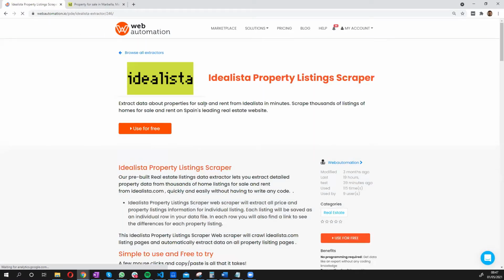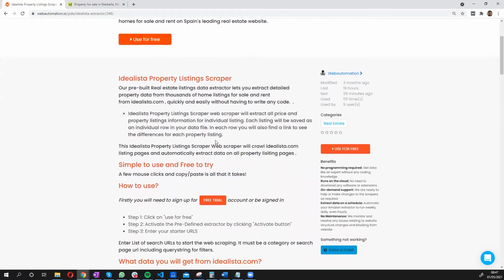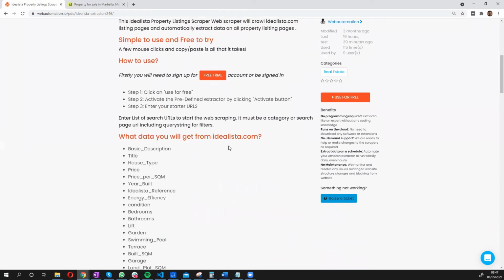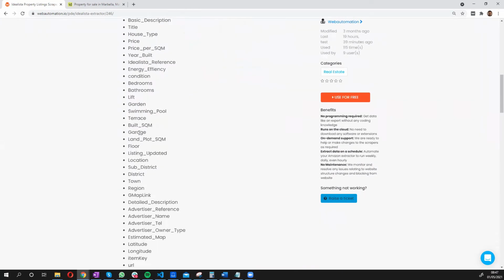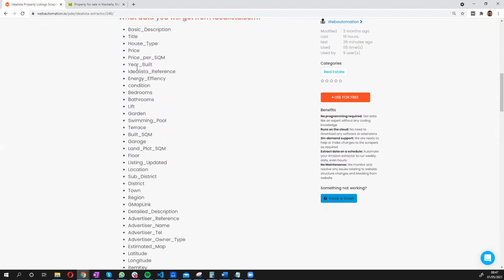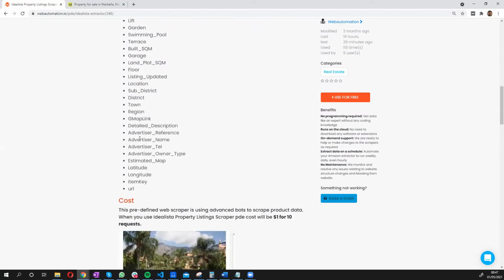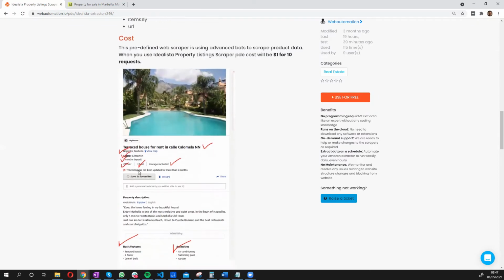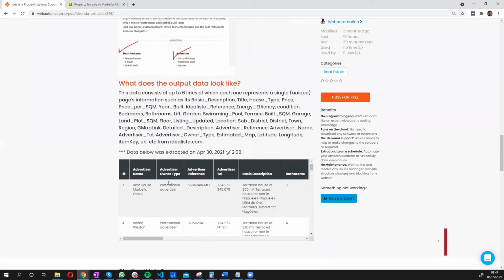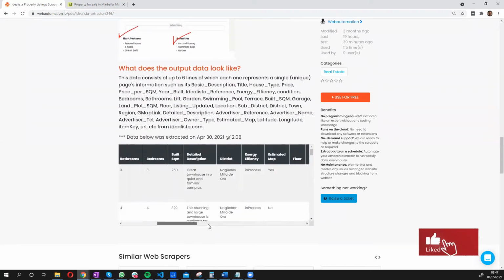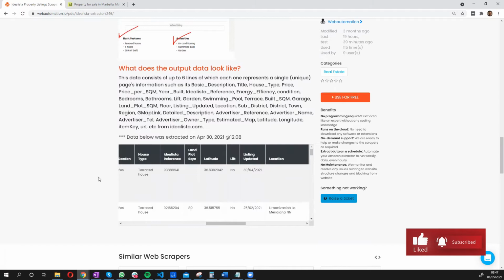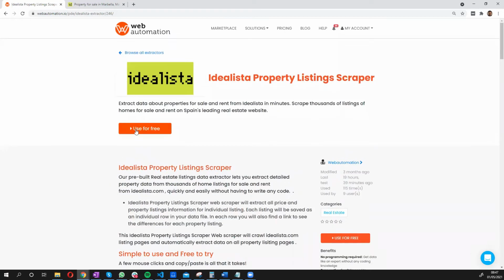When you go on the page, you can read about Idealista, why you need to use it, and what kind of information you're going to get from Idealista. As you can see, there's loads and loads of good information you can get, how much it costs, and the screenshots. You can even see some sample data. But let's dive in and use the tool to actually see how it works. So we're going to use it for free.